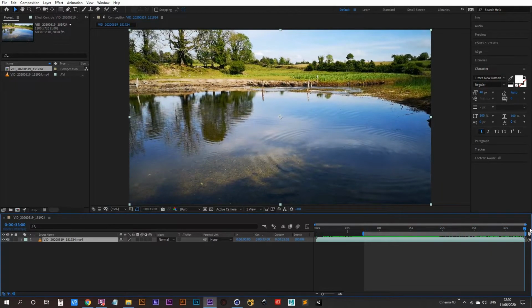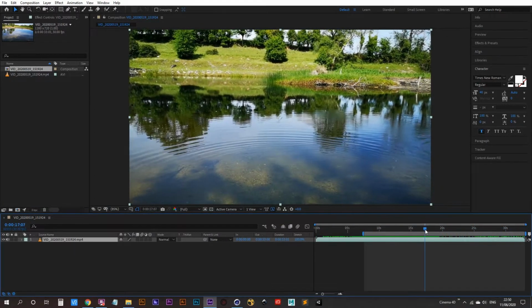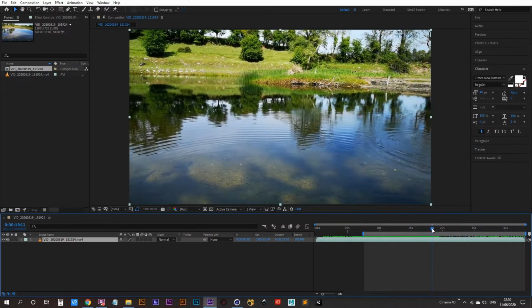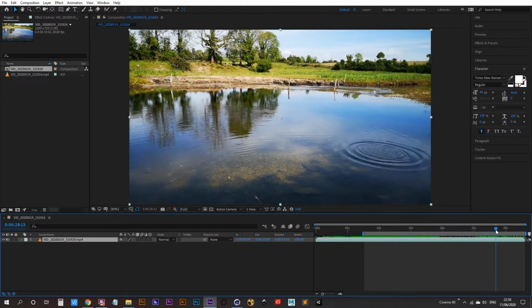right to the end, because you can't actually see any more stones there. This one, I had thrown the stone before the camera panned over, and the same with this one. The stone was already thrown and then I panned the camera over.